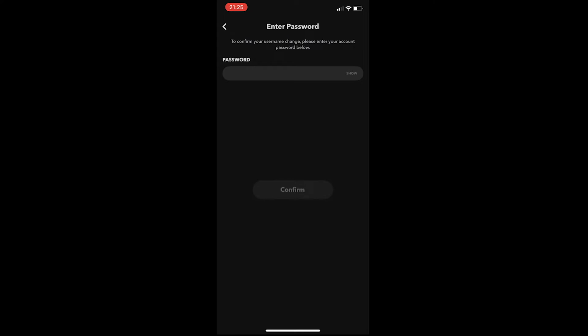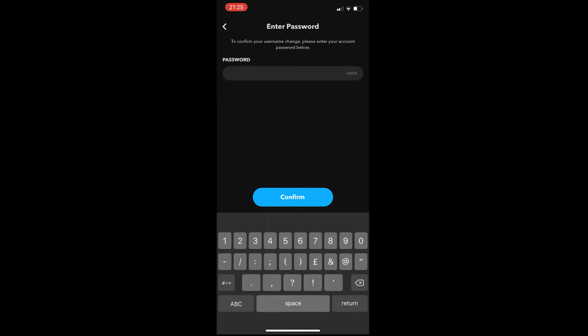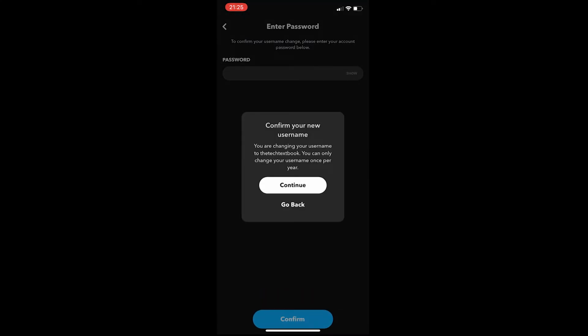You now need to confirm your password. I'm going to type this in now and blur it out. Now I've entered my password, I'm just going to press confirm. And it's going to ask me to confirm once again.